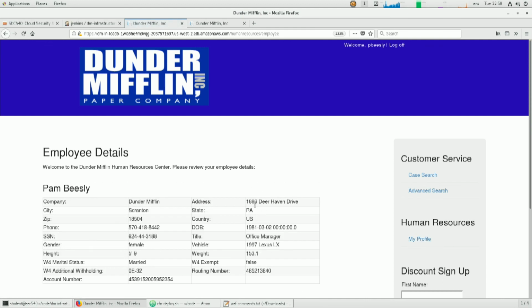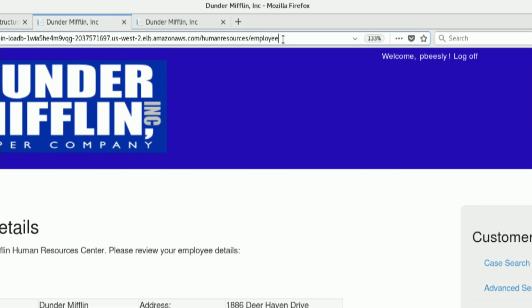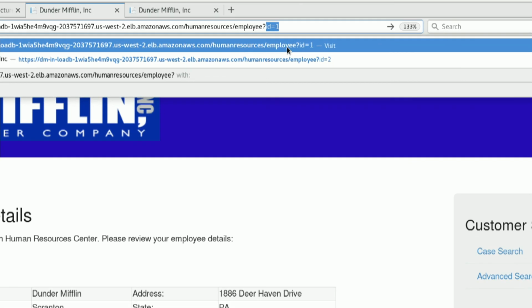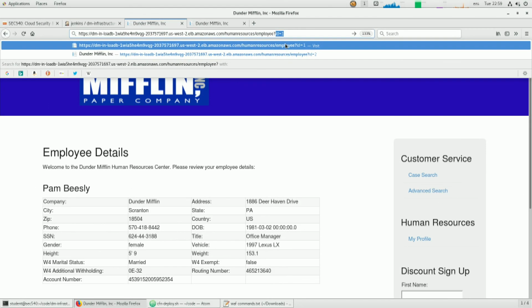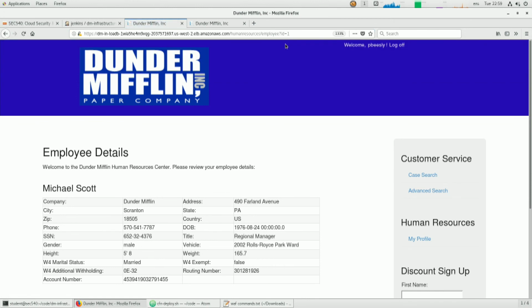So I just logged in as the P. Beasley user. You can see when the user goes to My Profile, it brings up her profile, Pam Beasley's information here. Well, there's a basic access control vulnerability in this application. If I go up to the URL bar and enter ID equals 1, zoom back out here so you can see the whole screen, hit enter, you can see that not only can this user see her information, but now she can see Michael Scott's information as well.